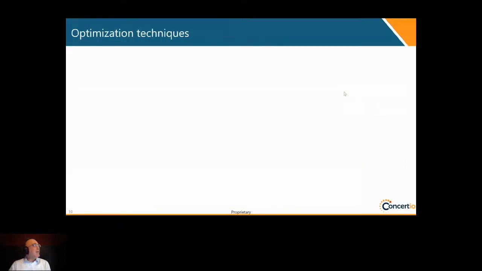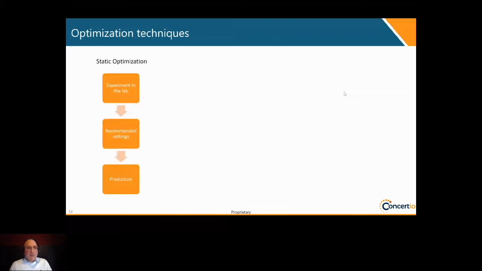So I'd like to set some definitions straight and talk a little bit about the techniques that are supported by Optimizer. I mentioned static optimization. What that means is that you have some experiment in the lab, you run it. The output of this experiment is a set of recommended settings, and then you go to the production environment and apply these settings. This is why we call it static optimization, because the recommendations are static.